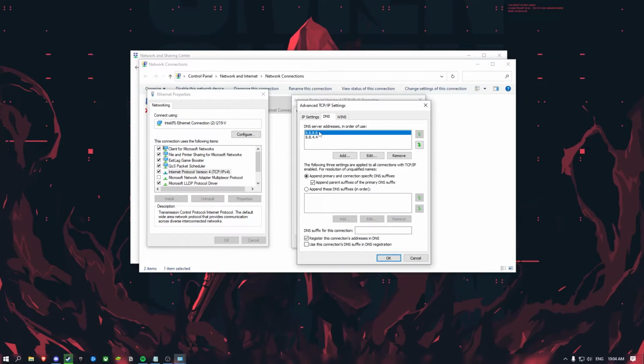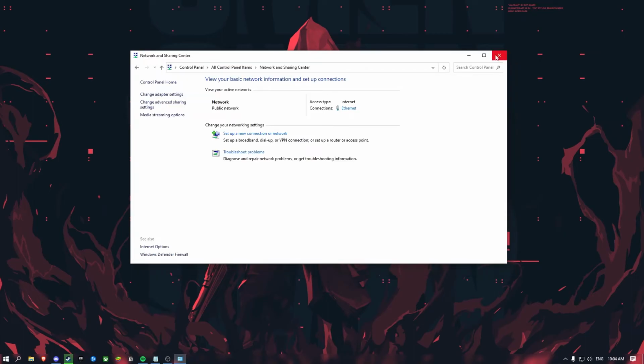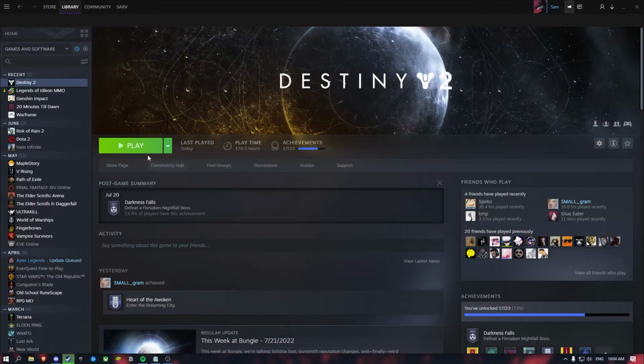Now that's all we need to do, but what you can do is you can click advanced here, and then go DNS and just make sure it's in there. If it's not, you can hit add and manually add them. But we're just gonna hit okay. Close everything here. And now that our DNS has changed, when I boot up Destiny 2, we should no longer get the error code Nightingale issue.